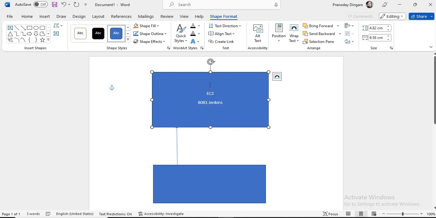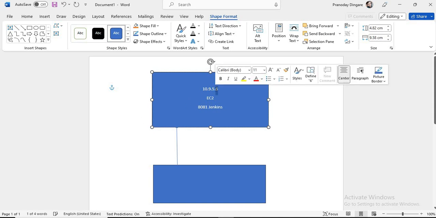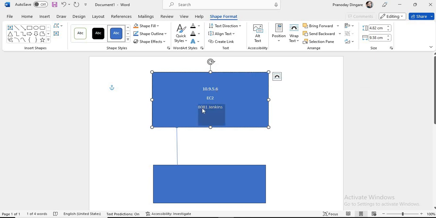Now this EC2 instance will get one IP address. Let's say that IP address is 10.9.5.6, something like that. On your browser, you will give this IP address :8081. This is how you will access the Jenkins running in the EC2 instance, right? Okay. Now this EC2 instance should allow the incoming traffic on this 8081 port.